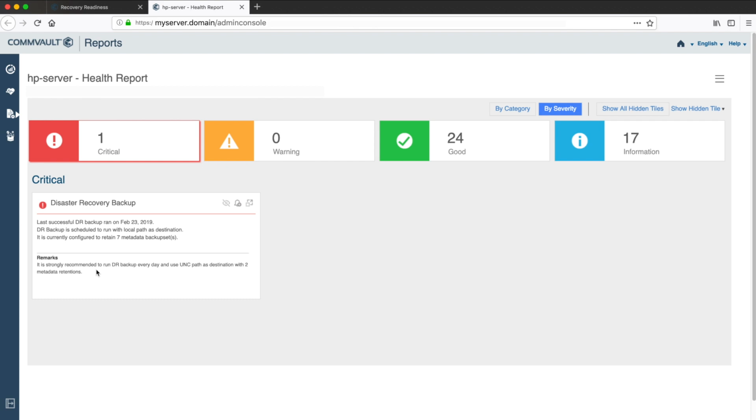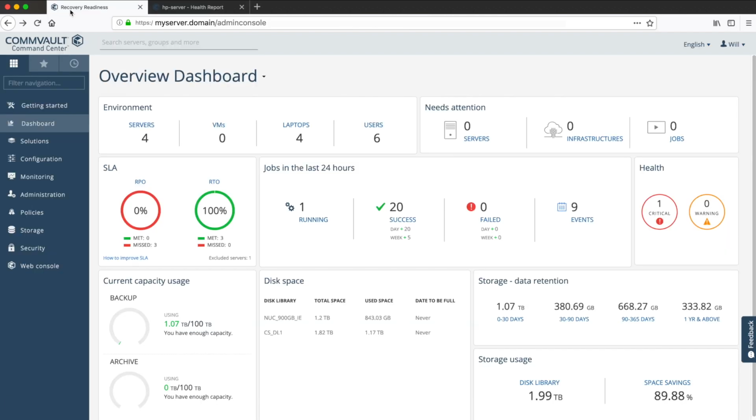The reason being, if your server was hit by ransomware or you lost your primary server, you may also lose your DR metadata backups. We're going to fix this.